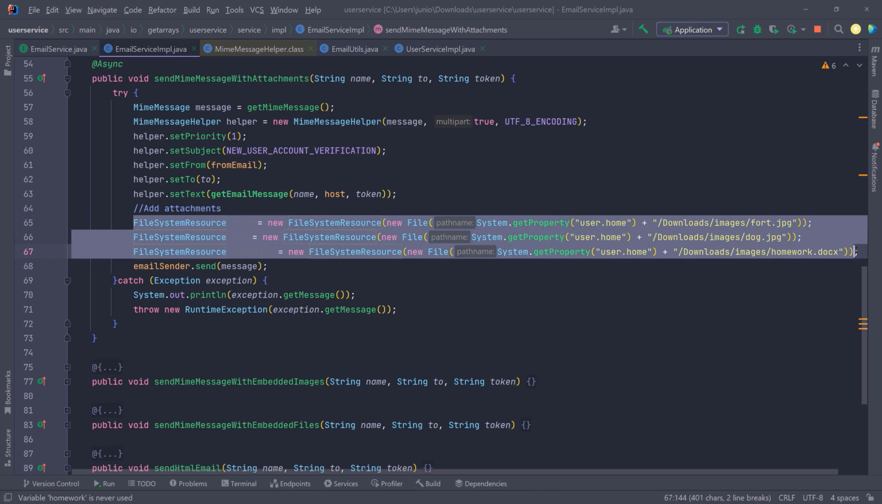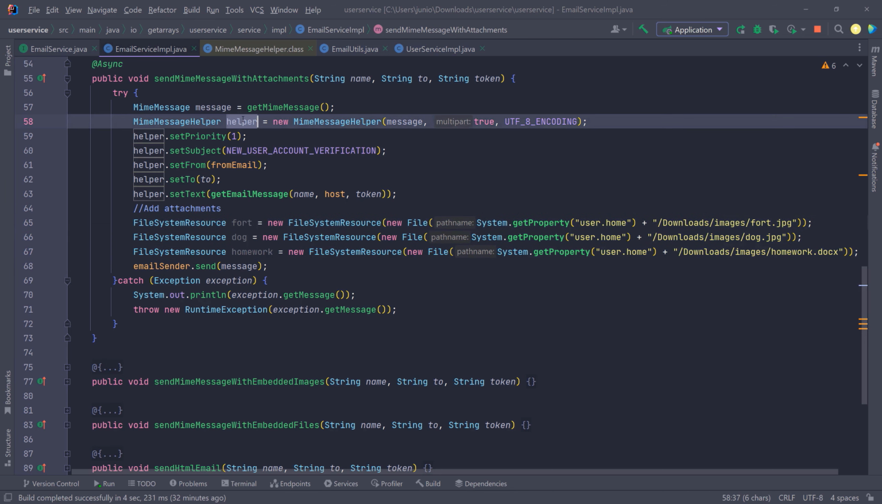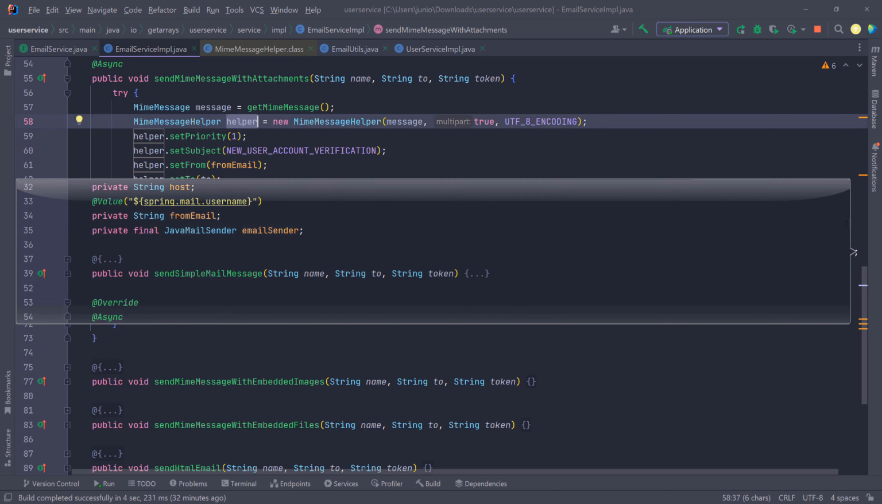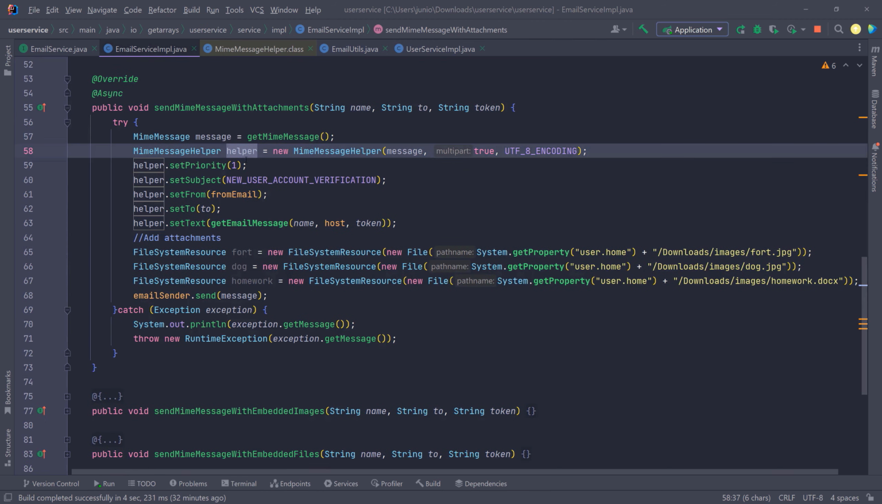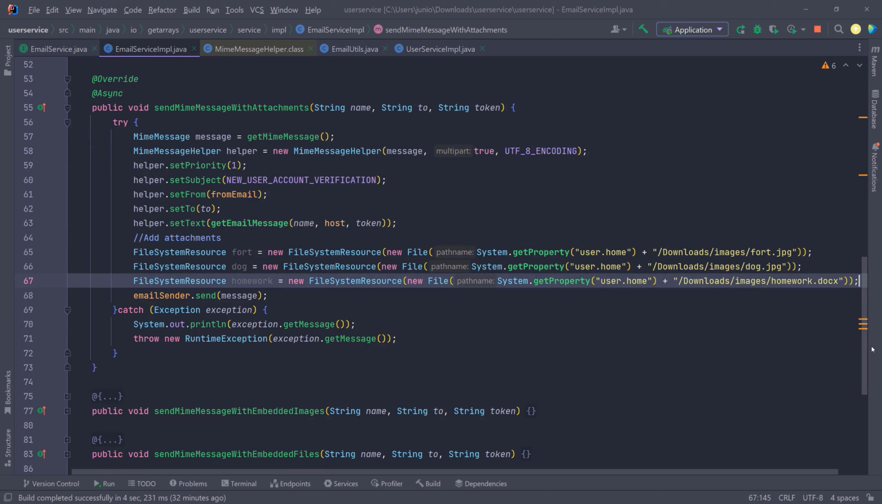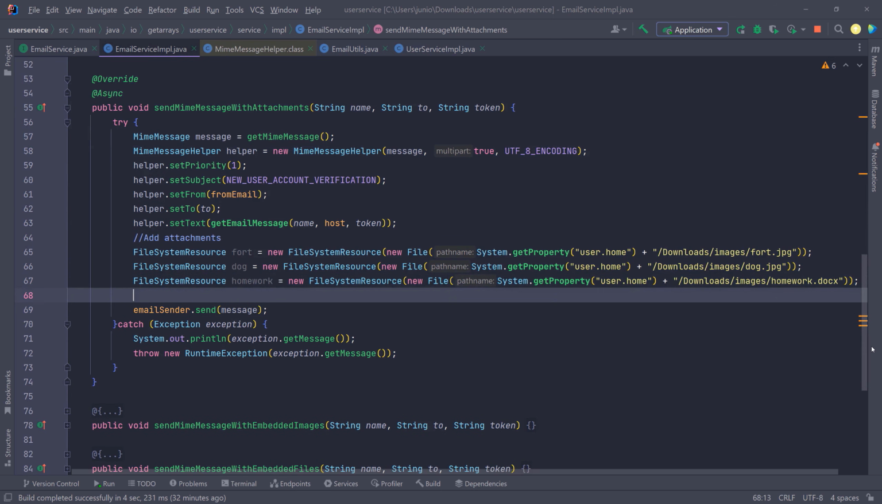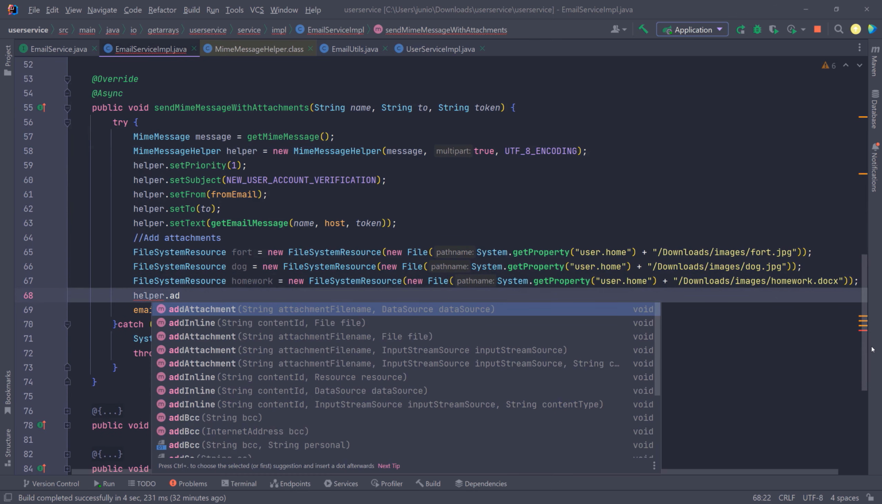Now we need to attach them to the email. So the helper gives you a very, very easy method that you can use to pass in this attachment. So we're going to grab that helper and then go back here. So I'm going to copy that helper, and then we want to go on a new line, and then I'm going to say helper.addAttachment. So you can see they have many different methods. One takes the file name and the data source. Another one just takes the file. So there are many different ways that you can pass in an attachment to this email.